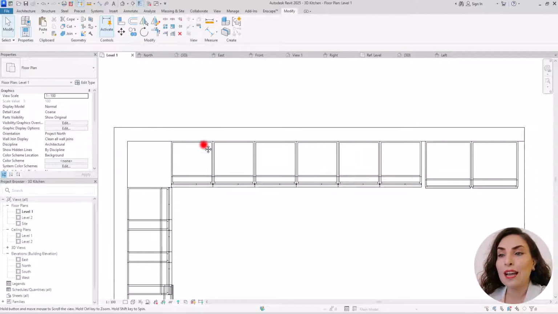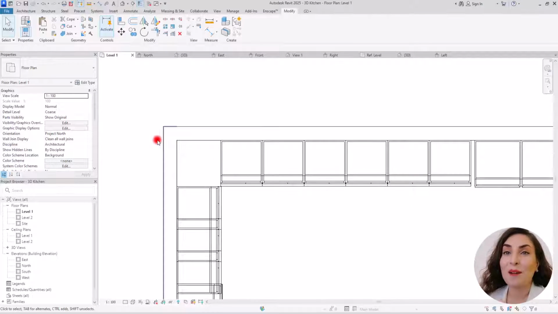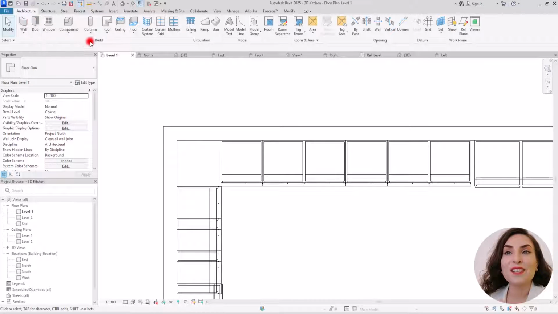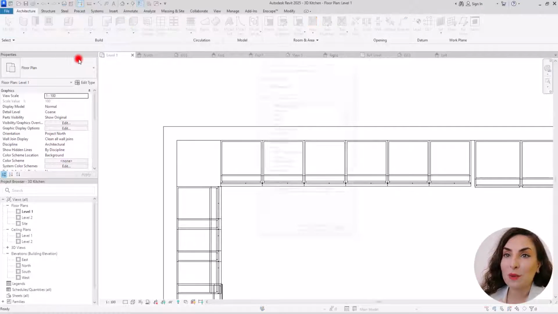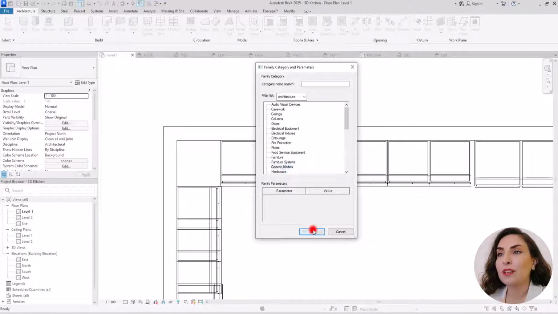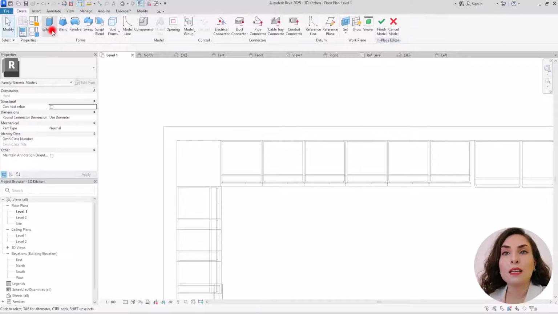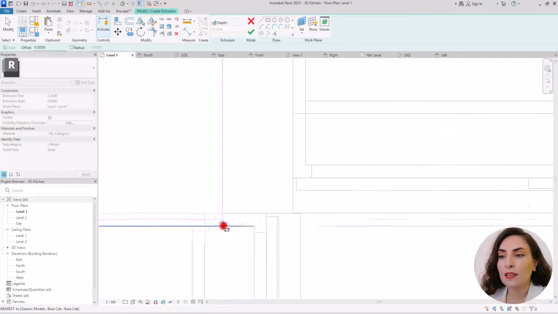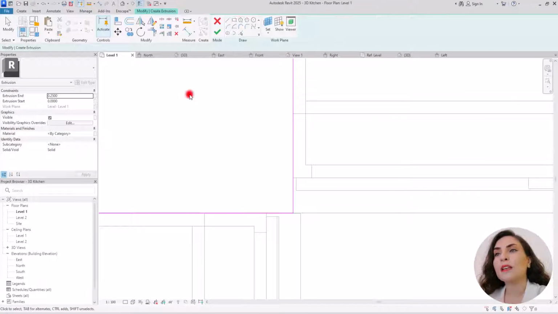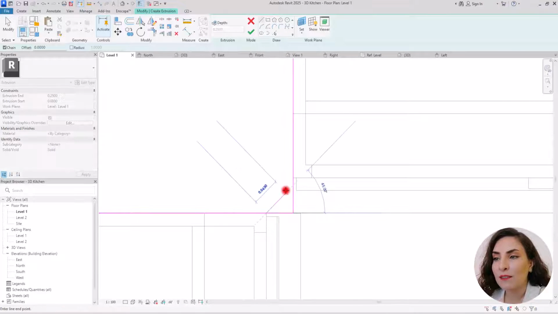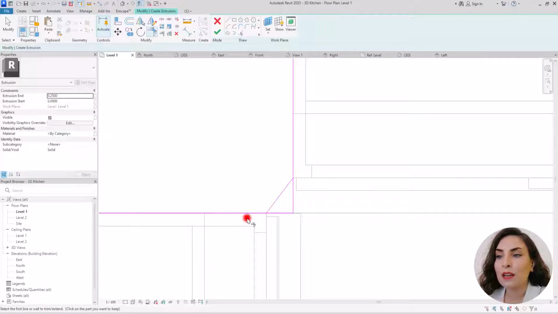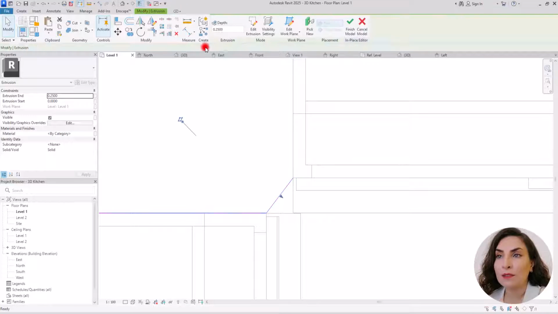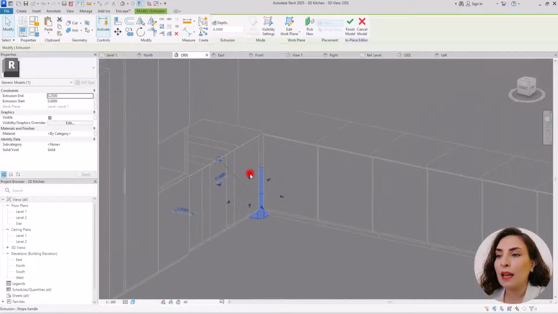And for this corner, as I said, we are going to use just simply a box. So in the architecture, we are going to go to the component section, and we are going to use this model in place. I'm going to use this generic model, and with this extrusion I'm going to create a very simple box in here for this part, and then I'm going to create a fillet in this corner like this, and we can hit finish. Let's go to 3D view and move it up to here.